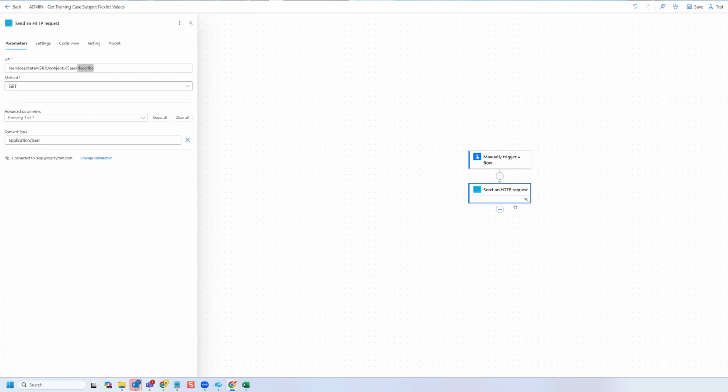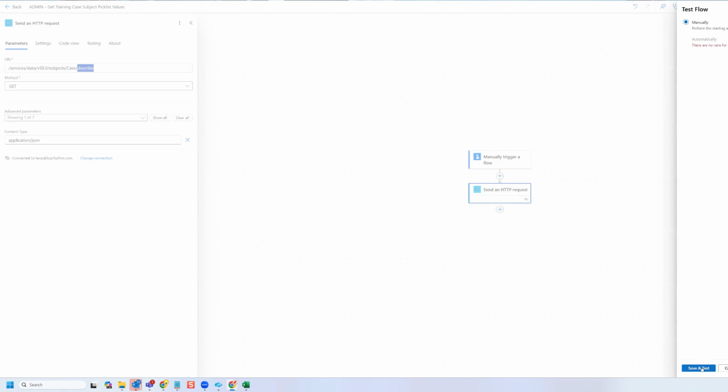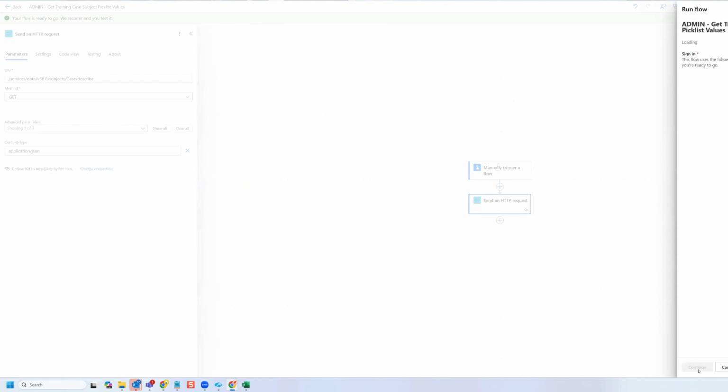So now that we have that first action in, we're going to add in a parse JSON action. And in order to get our schema for our parse JSON action, we're going to need to run this flow once as it is right now. So I'm going to do a manual test, hit save and test, and then run flow. And done.